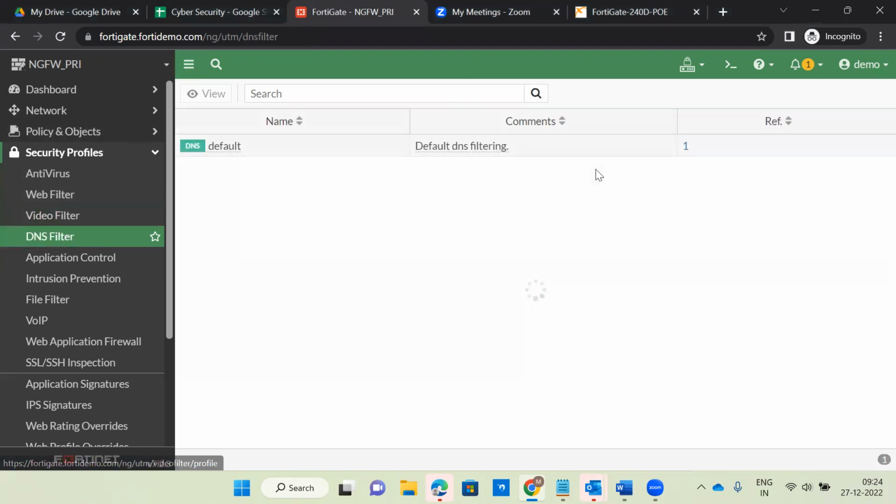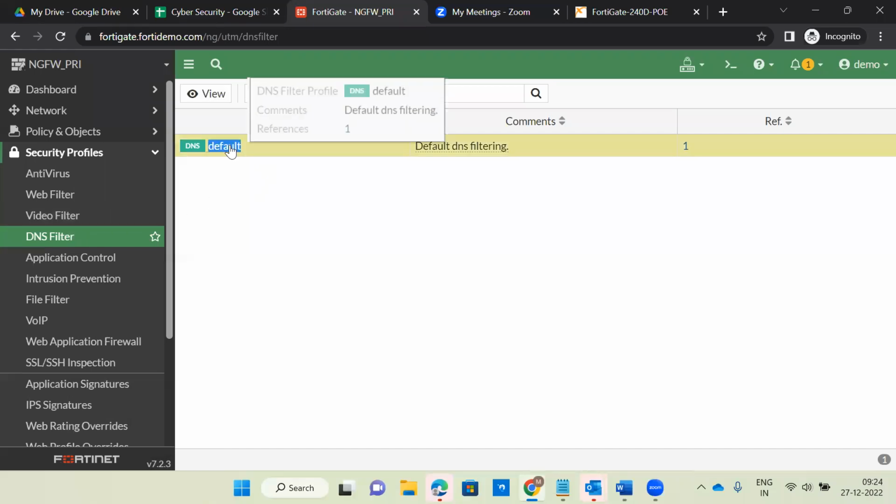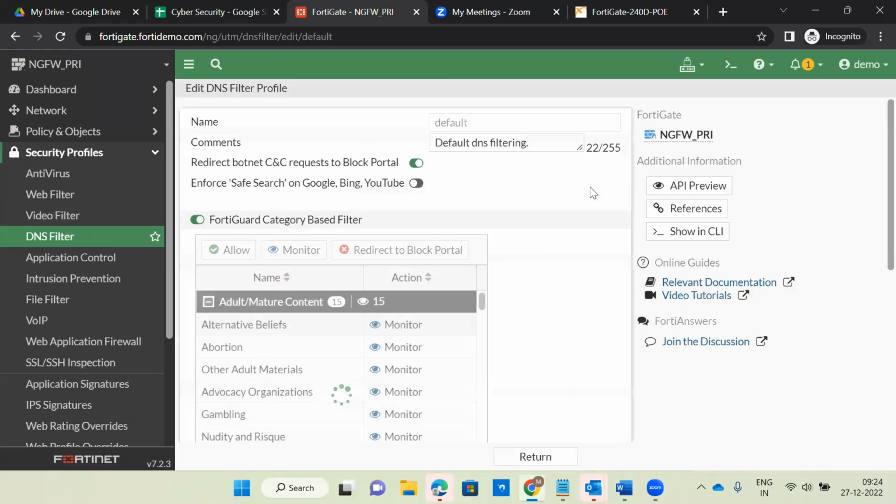Next one, DNS filtering. DNS filtering, web filter, app control, almost all three are the same. DNS filter means: what are the domains we have to allow? What are the domains we have to block? For example, if any phishing email is coming, that phishing email is malicious. Where do we have to block the domain name?